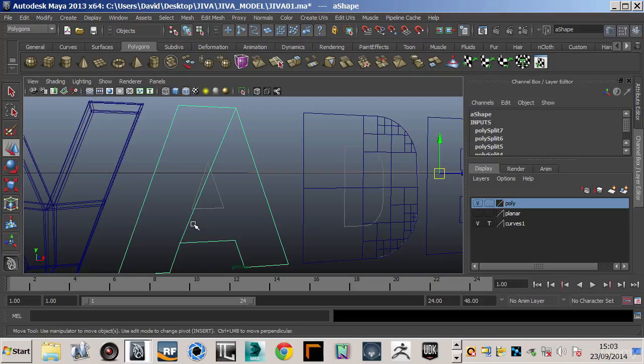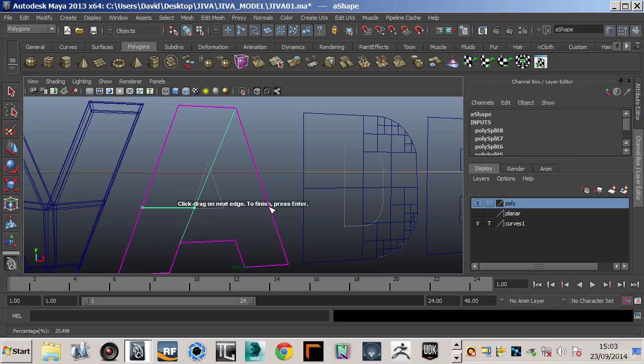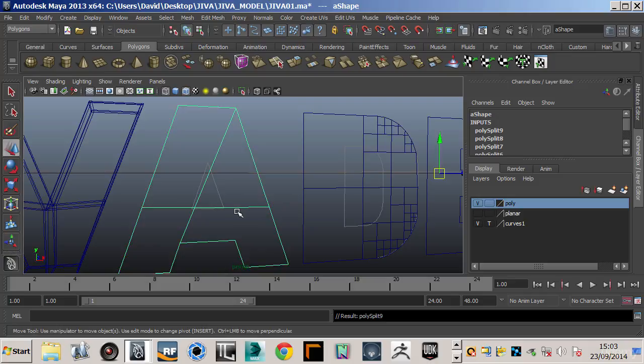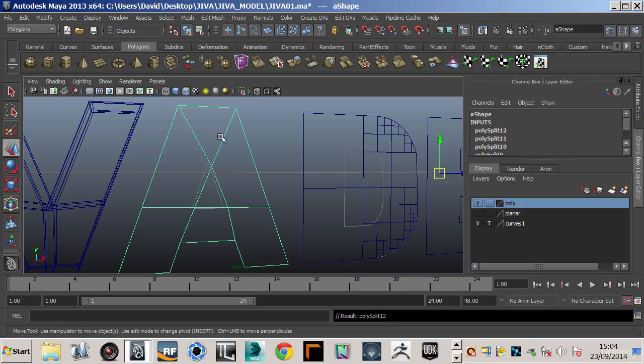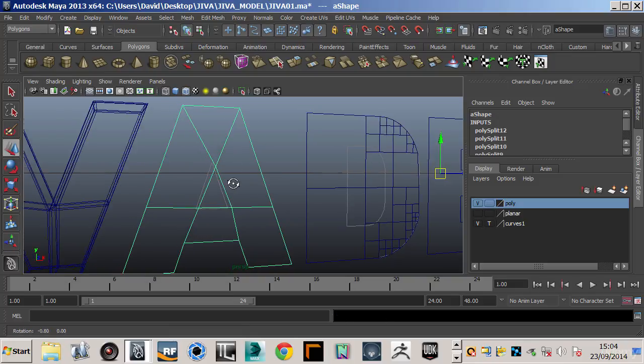Probably need to cut across this, so here we go. Just going to come across to here and across to here, and Control Q across to here, up to there, and do it in sections. And if it's behaving irrationally, just do it in sections. Okay, so I've got that kind of quadded up.